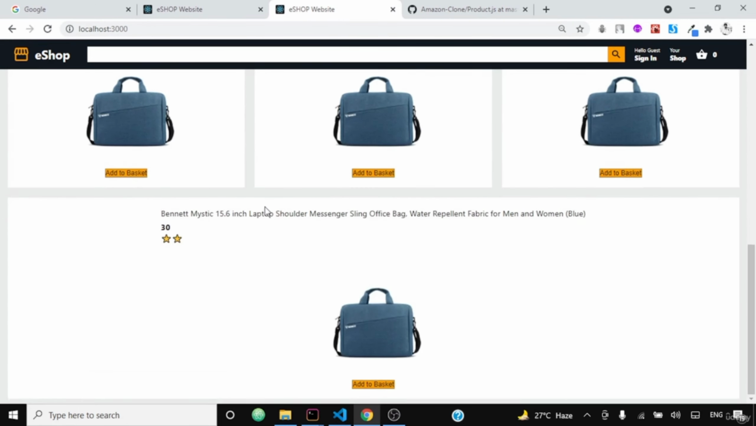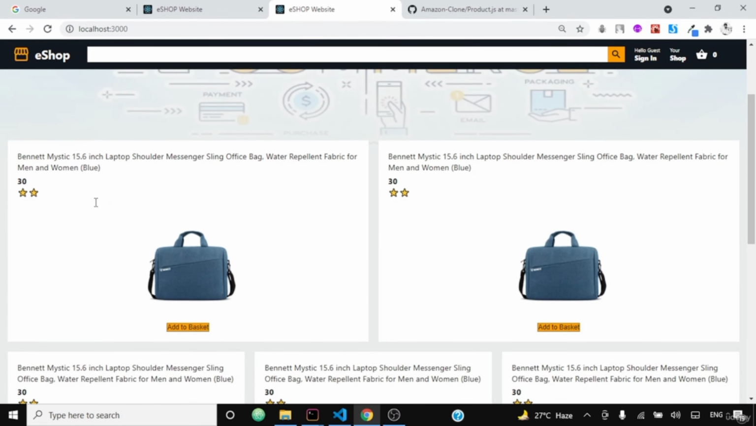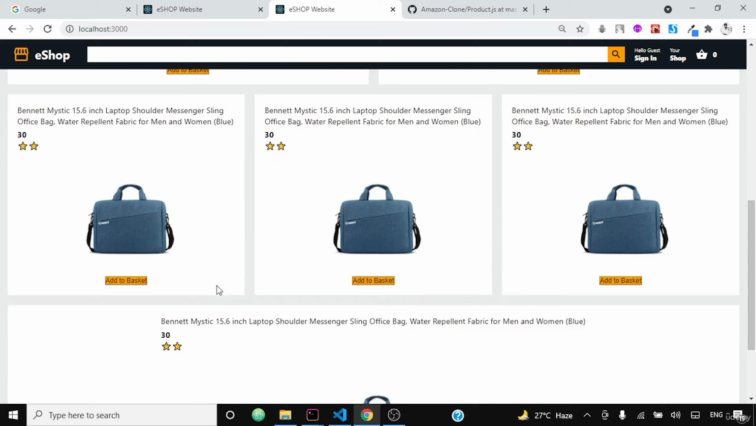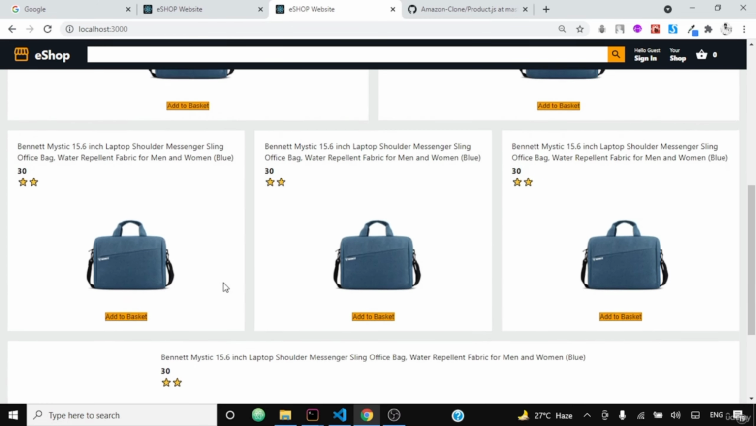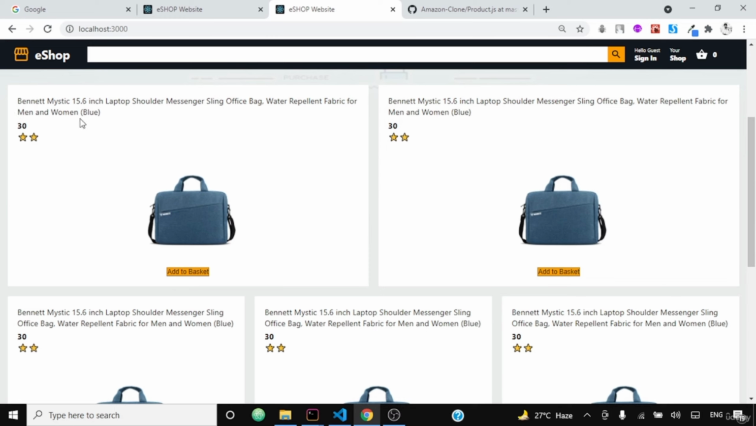So with this, we can see we have hard coded the products. We gave everything the same title, the same image, and the same button. So now in the next video, we'll see how to get data dynamically using props. Like for the same product component, how to get different data using props. That we'll see in the next video.